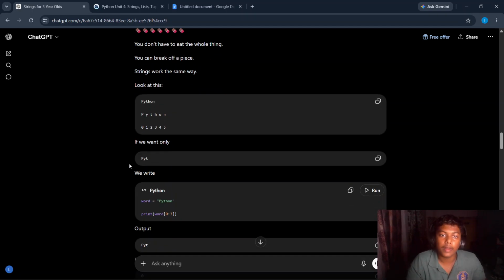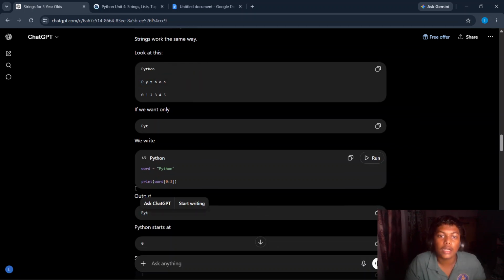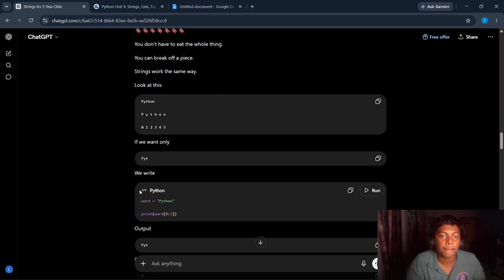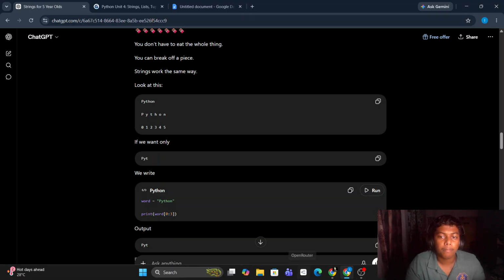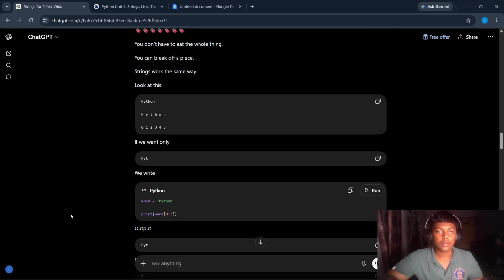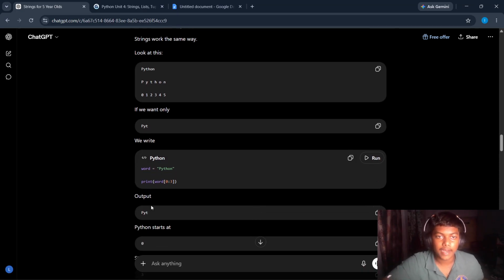If you want only "pyt", we'll be slicing it. So 0 means the p is taken, then y, t, and h will not be printed. Only these 3 letters will be printed, nothing else. So 0 to pyt is printed. So let's note this slicing.